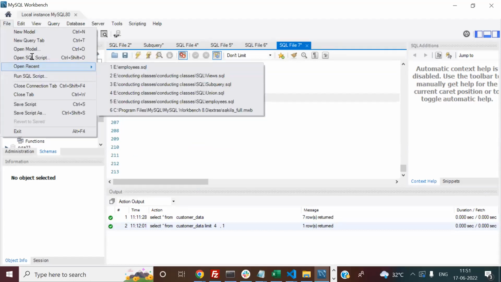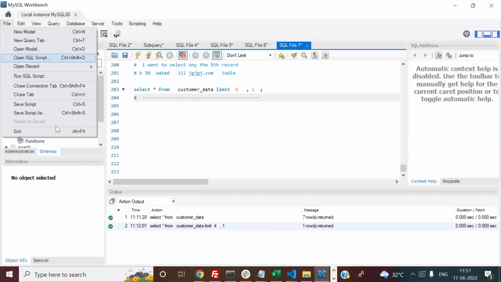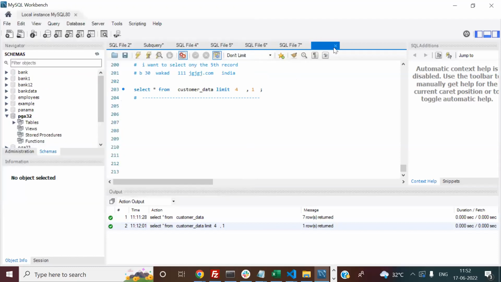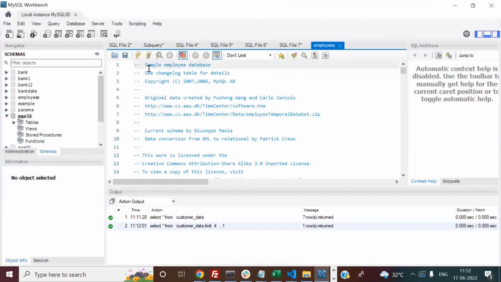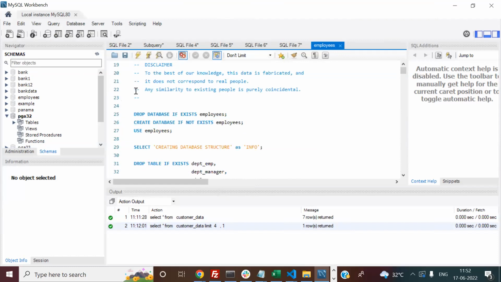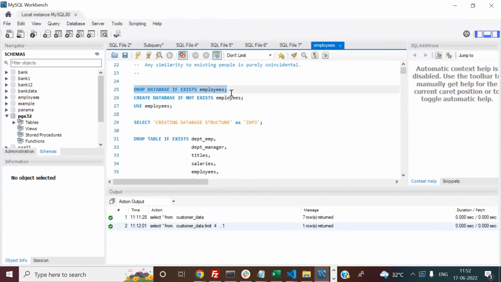And then you say Open SQL Script. So it will give you the location. If the location is not that, select whichever location it is. Select that thing. Open it. So it will open a new tab. Can you notice after SQL 7 there is a new tab employees? In the starting there are some comments. Comments as in they tell about this database, what it is. Then it is creating your database. So all the executable queries. So it will create your employees database.